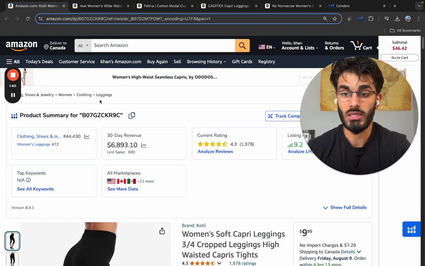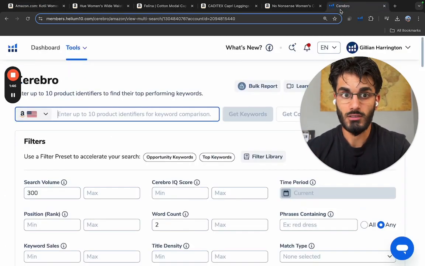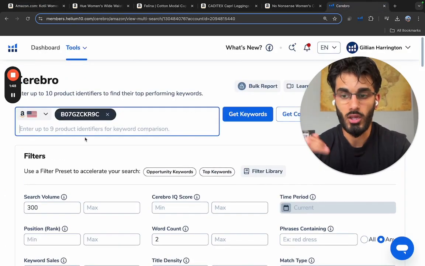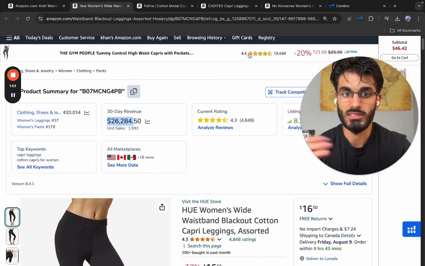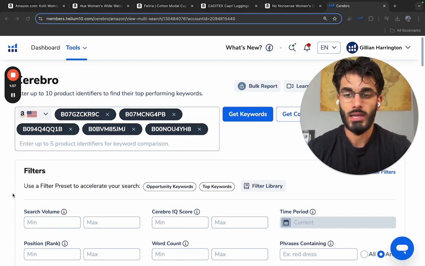The first thing you want to do is make sure your ASIN, imagine this is our product, is the first one you put in here. I'll explain later why that is, but make sure this is the first one, and then we can add in all the separate competitors into this.